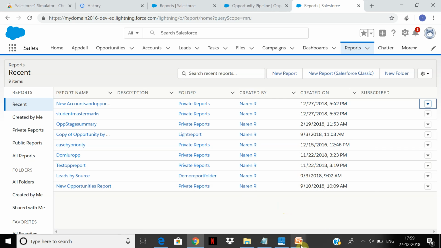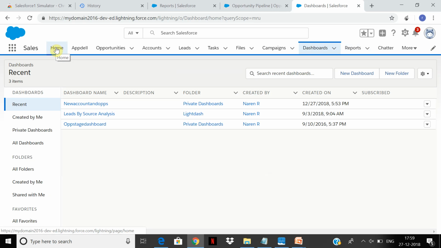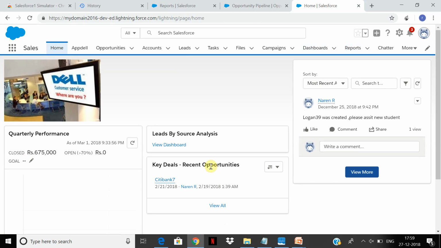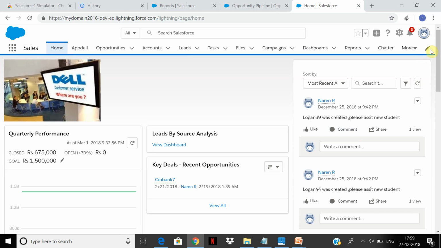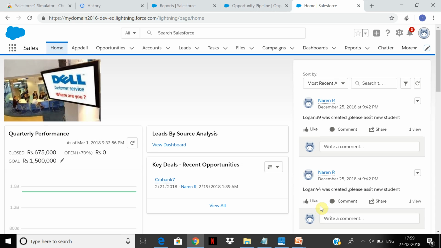So please go ahead, practice this, create the dashboard. Then later on recreate the report and the dashboards. And later on in the homepage part, when we create the Lightning pages, you can see how to add the dashboard to a Lightning component homepage.